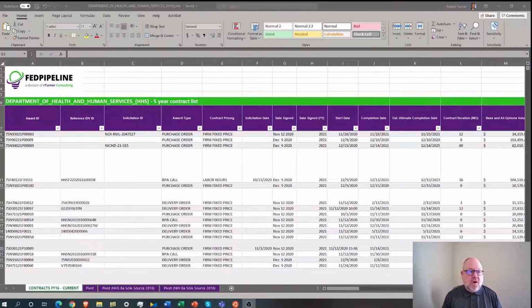So let's start with the Department of Health and Human Services. What I'm going to do first is just walk through the fields that we have and the data table. Then I'm going to show you how we can use Excel pivot tables to uncover the information we're looking for and really answer questions that we have about what's going on in this department.